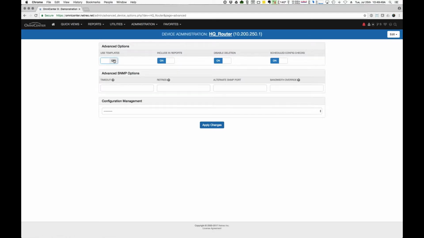And if I turn templates off for a device, it will keep all of the settings that it currently has. So even the ones that came from templates will still be on the device. But I will now be able to edit those settings for this device. So if I need to turn a particular threshold off on a group of devices, I could turn templates off on those devices. Or if there's several of them, I might create a new template that turns that off and then assign that template to those devices.